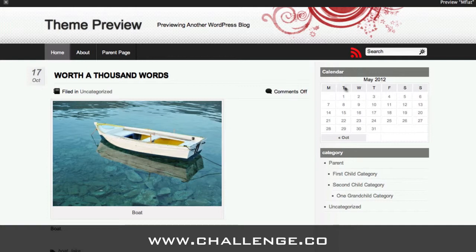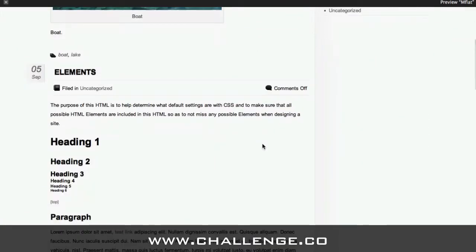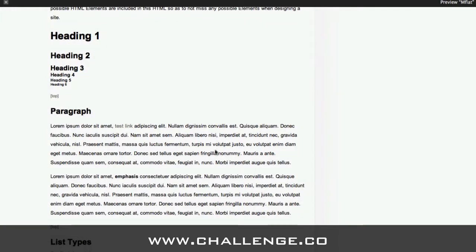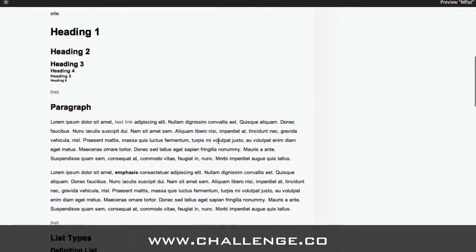All of these things on the right hand side where we've got a calendar and category, you can change those in the widgets area. You don't necessarily have to have a calendar there, but I quite like this layout here, worth 1,000 words. It's got a little menu across the top. We can see how the different headings are going to work, and the paragraph's nicely spaced, about 1.5 or 2 lines there.